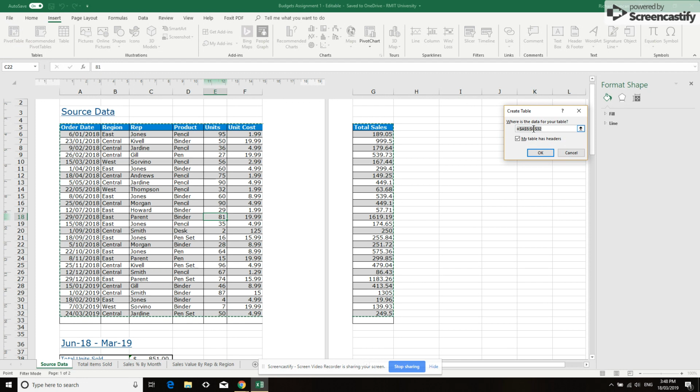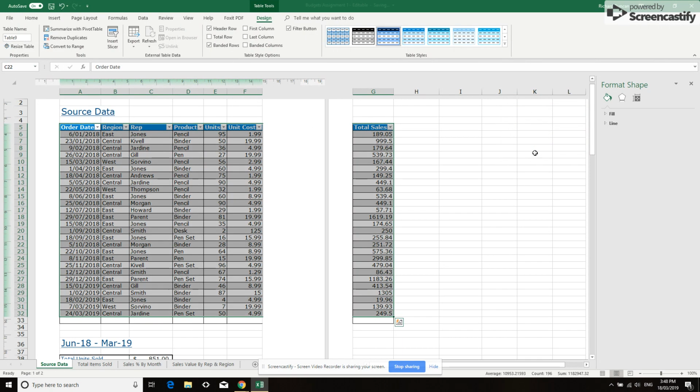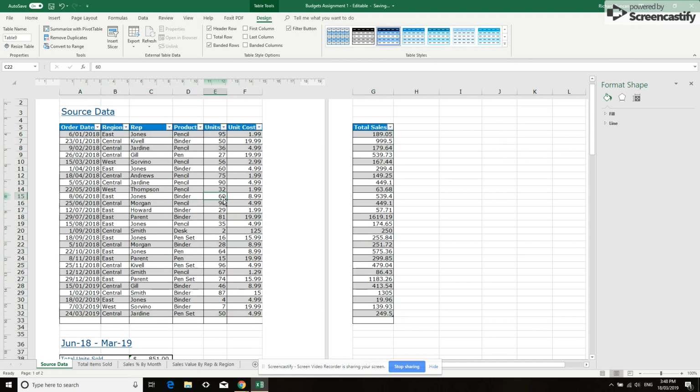It's going to ask us where is the data, and it's made an assumption, which in this case is correct, so that's fine. And it's asking, do we already have headers? And we do, so we're going to leave that box checked. And now we've turned it into a table. The benefit of a table is it means that now you can apply filters.